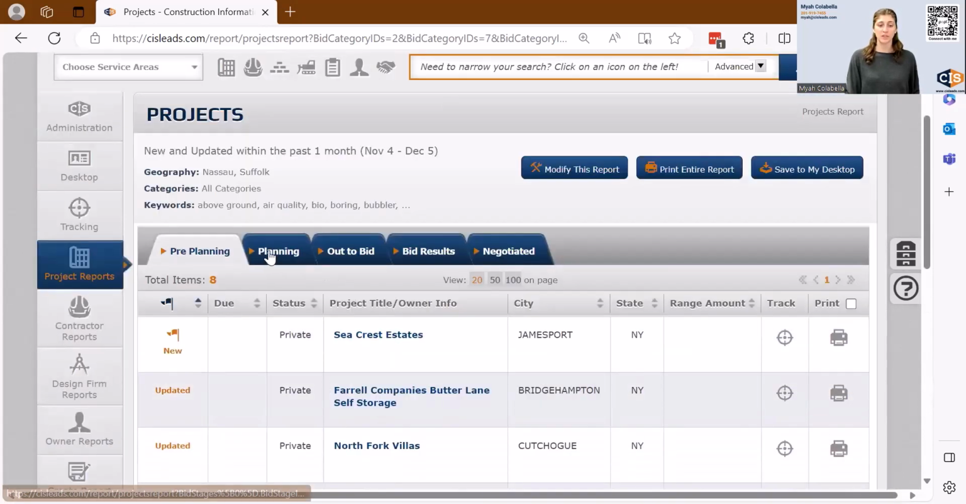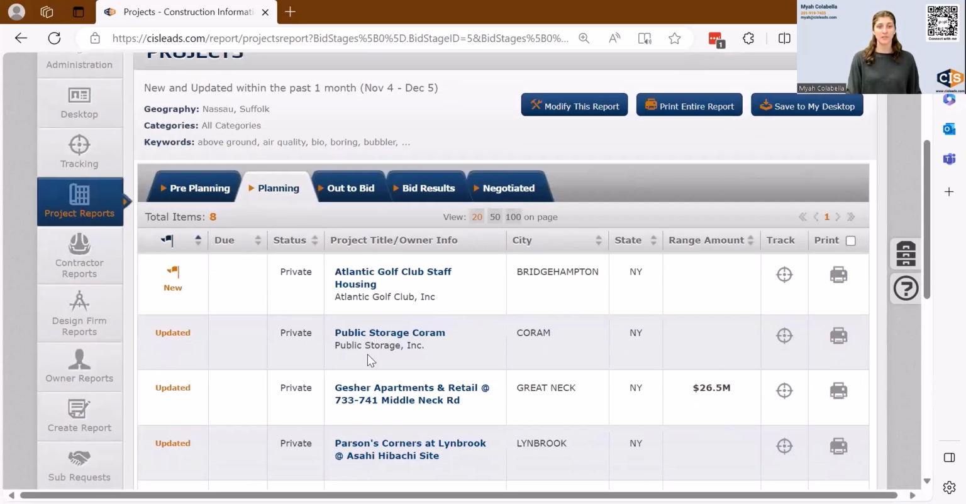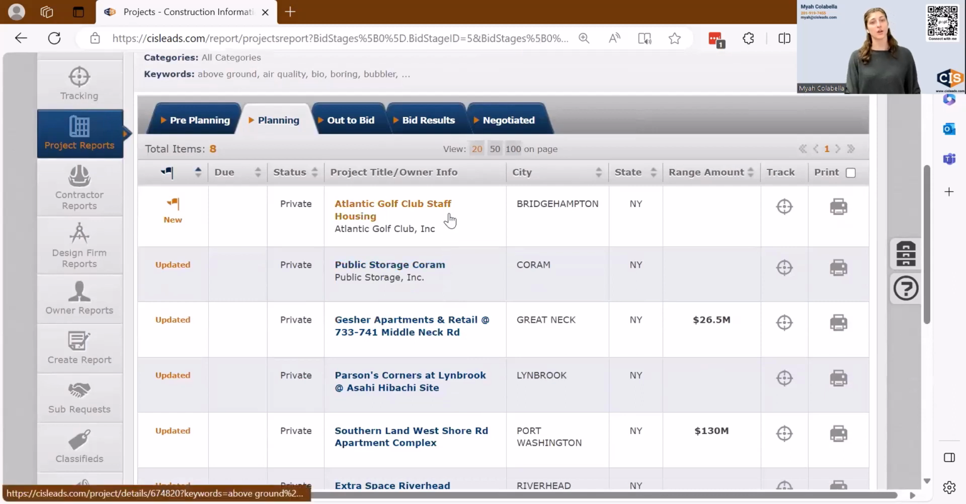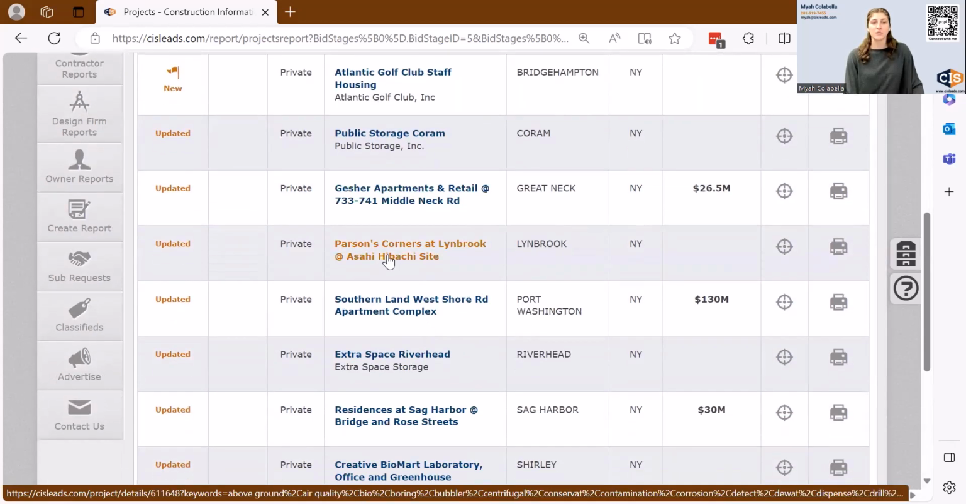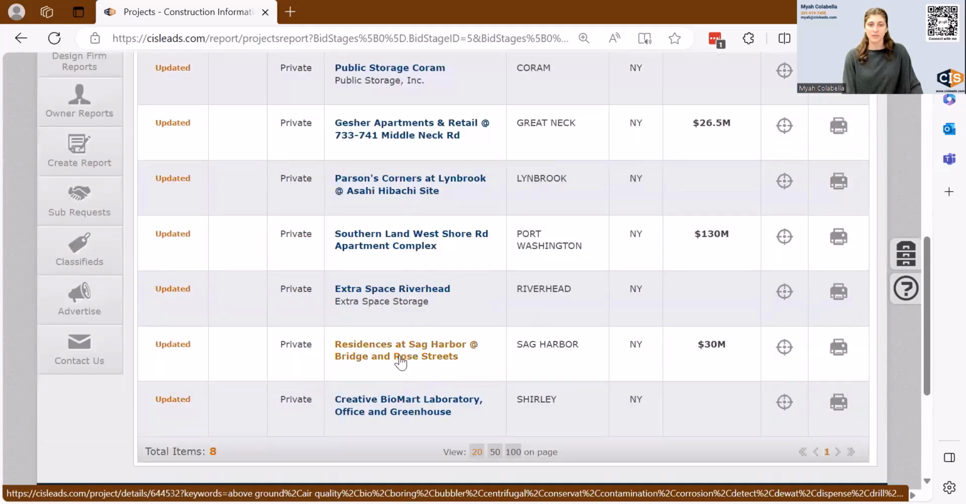So I'm going to move us on to the planning stage now. This is where preliminary approvals have been given, more in-depth plans are in the works. Owners are probably now looking for GCs for the project. We'll take a look through these two: Atlantic Golf Club staff housing, Gesher Apartments and Retail, Parsons Corners at Lynbrook, residences at Sag Harbor. I'll take a look at this one.